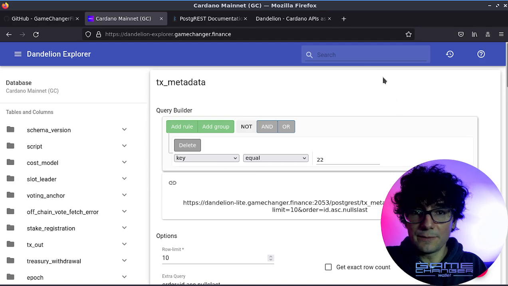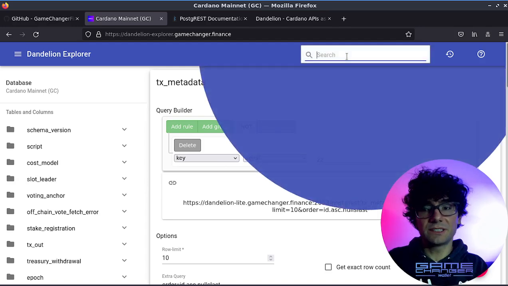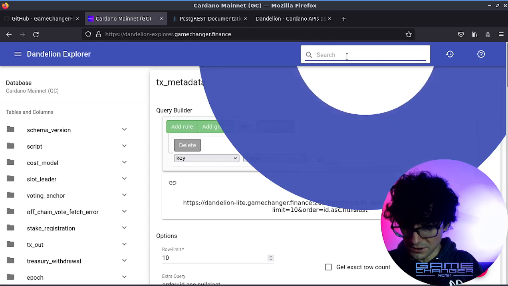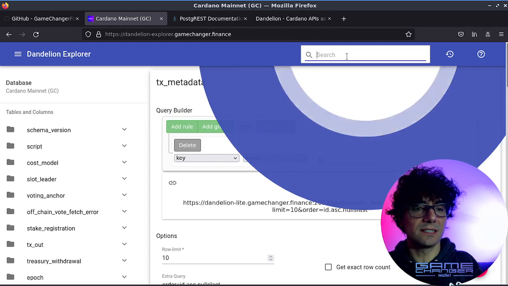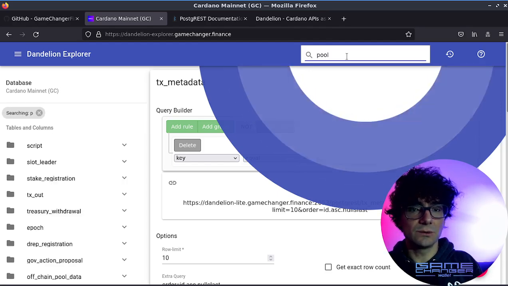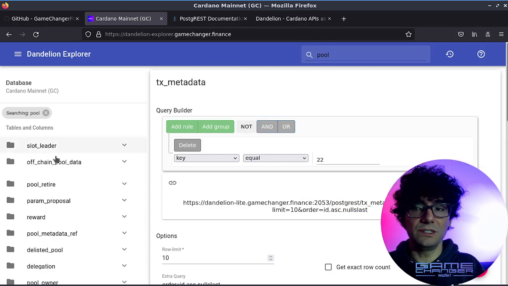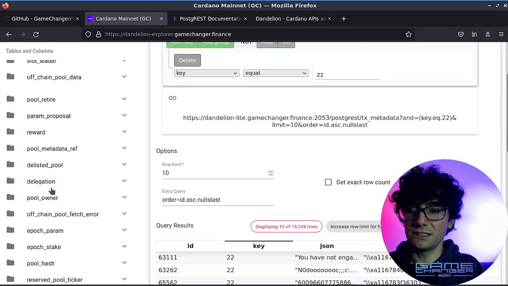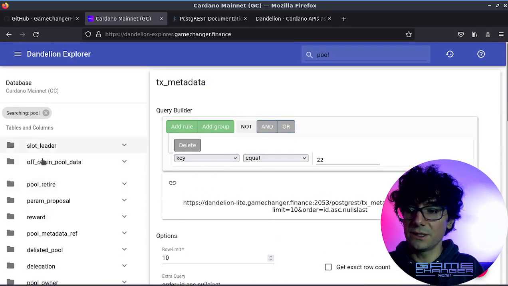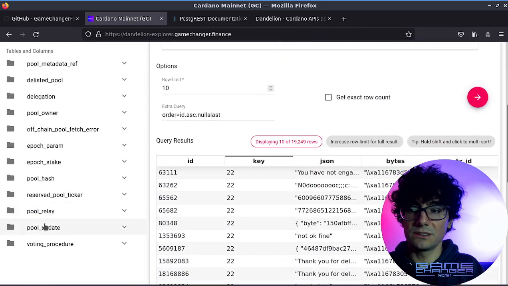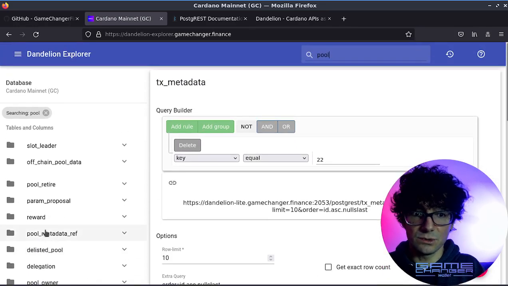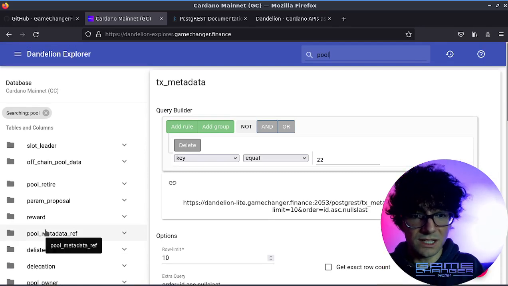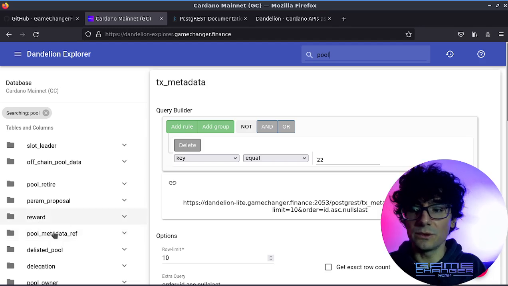Okay, so you have other features like search. You can do some more advanced search, but for example, imagine we want all the tables that have something to do with pools. We can type pool here, and as a result, we have on this side panel the list of all the tables that have something to do with pools, have columns, or the table name actually contains the keyword pool.